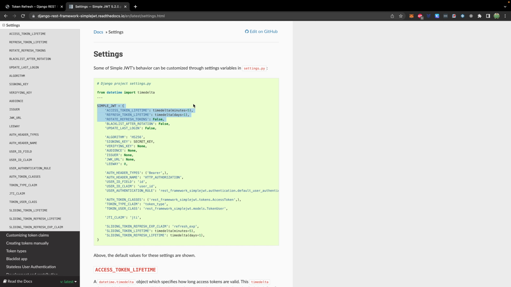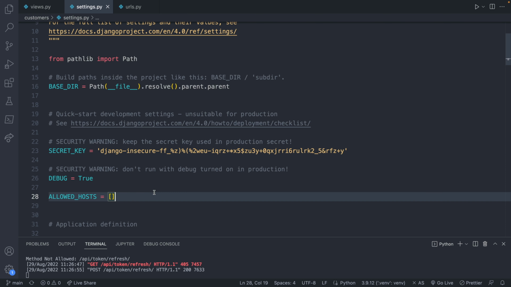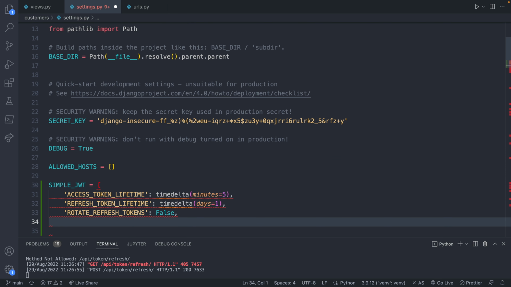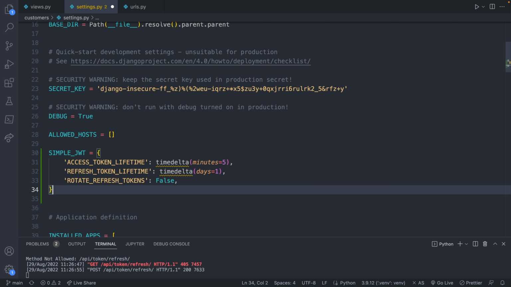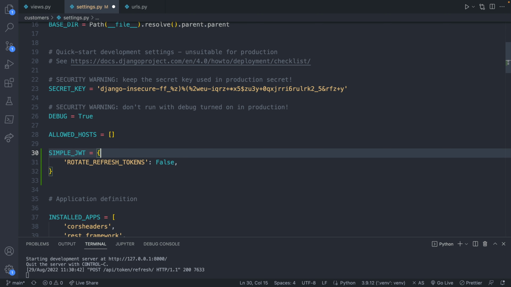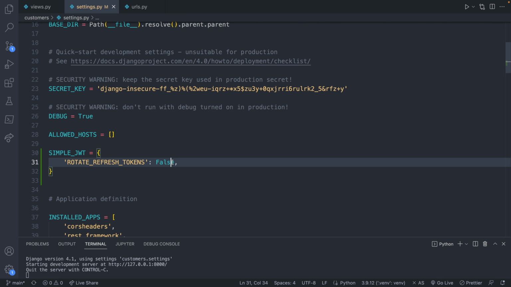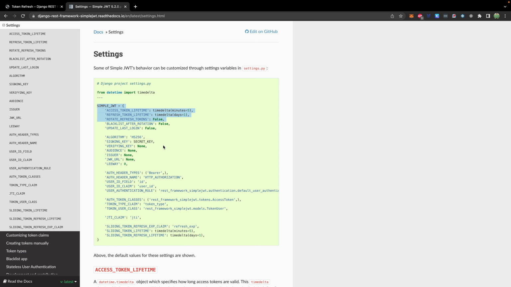So I'm going to take simple JWT dictionary, just the start, and then I'll just get rid of these first two here. I don't really know where to put this. I'm just going to drop it somewhere, and then I'll close this dictionary. And we're going to delete these two. Those should be the default values, so I don't think I need those in there. And then I'm going to set this to true. And now let's give this a shot.